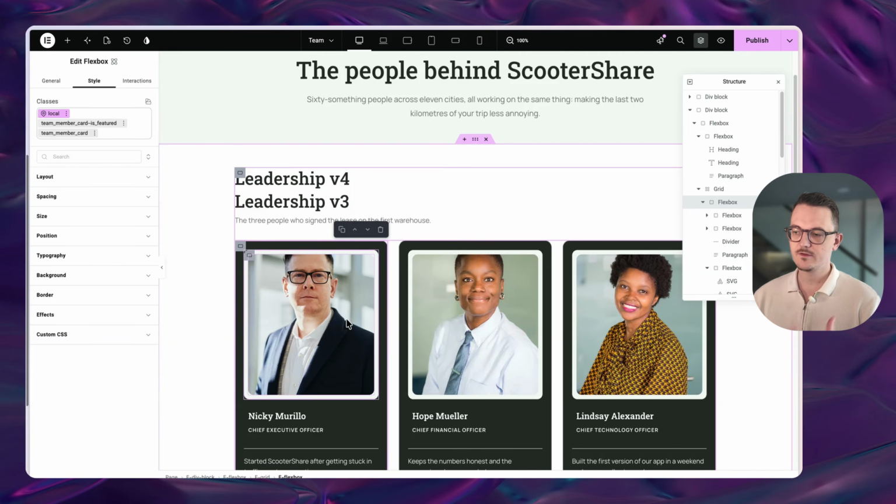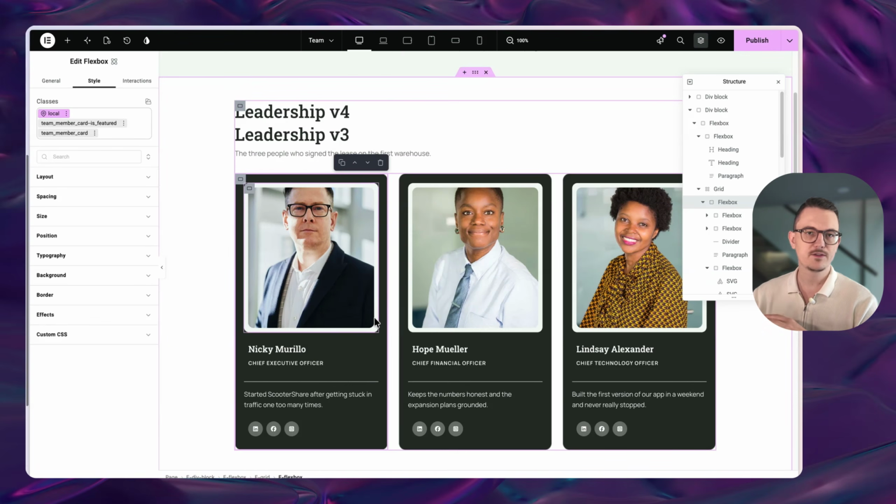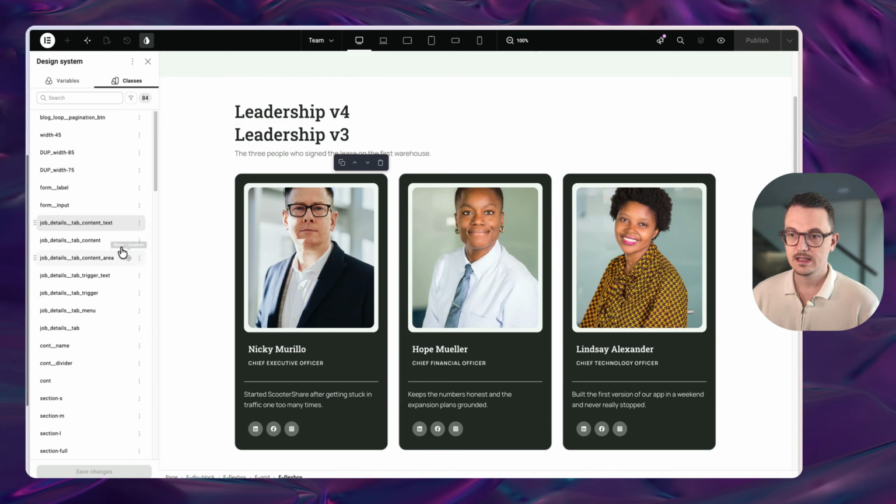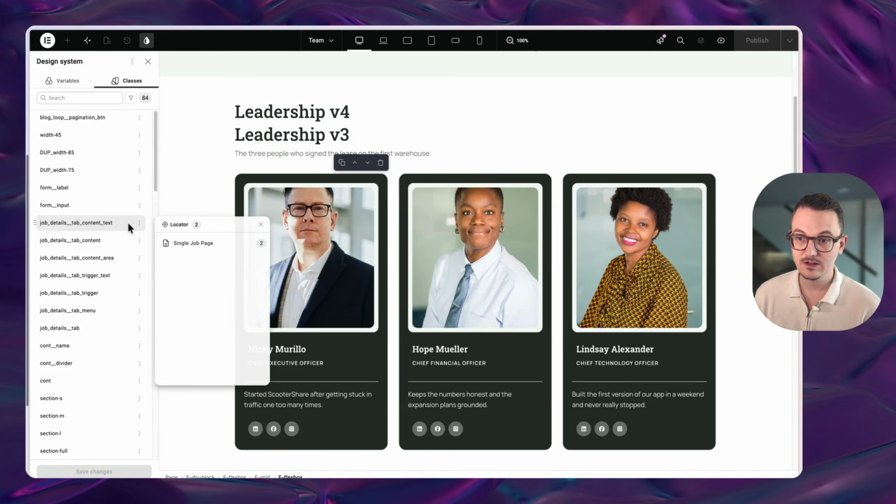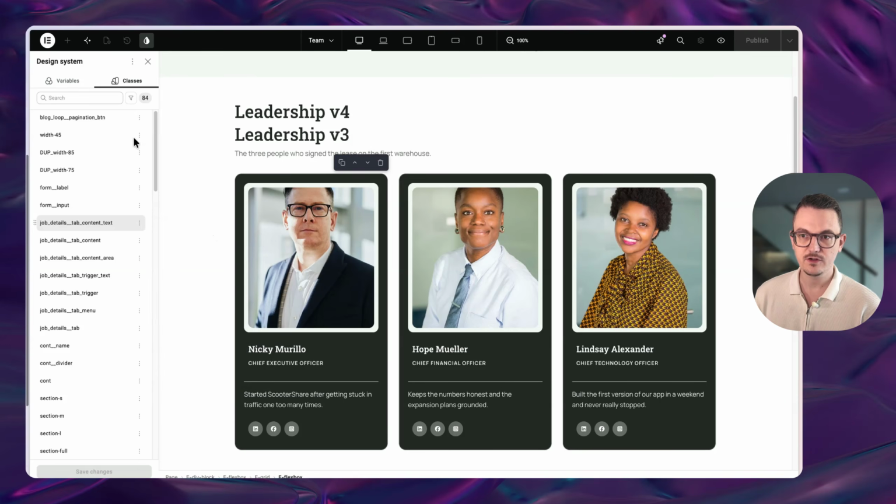The second one is the class highlighter. So one of the challenges if you're working with classes is that you forgot where you put all of your classes. And Elementor does have a feature that allows you to see where your classes are used, but this is only on the page, and then there's no way to see where on the page you have used that class.